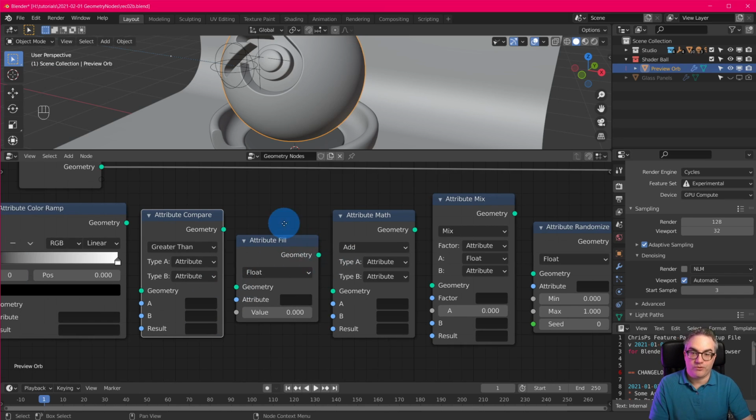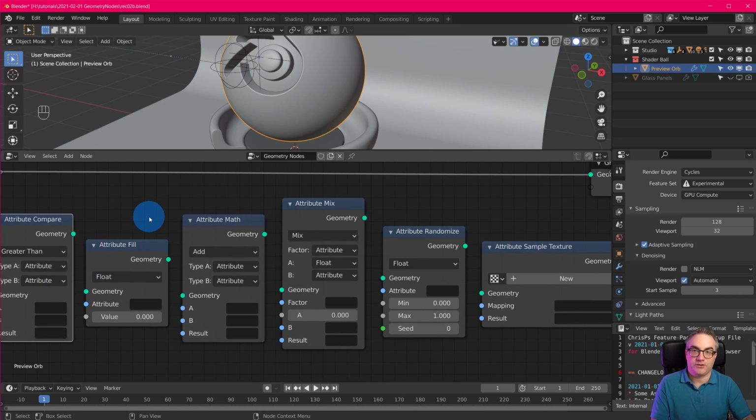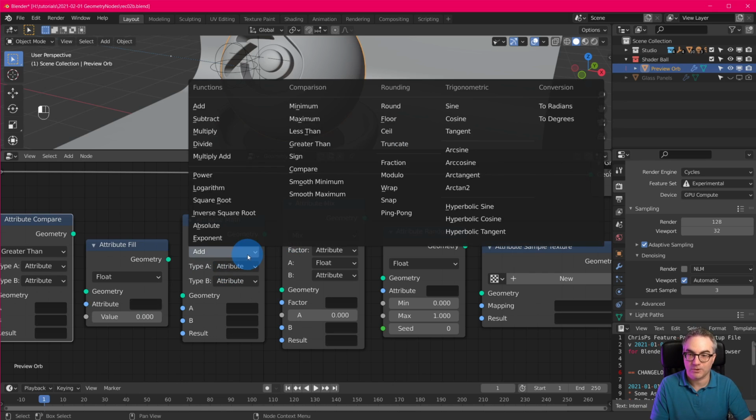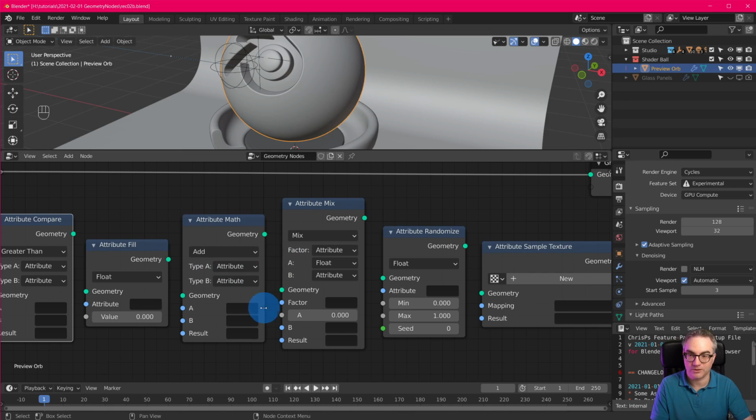And we have attribute fill. This is quite obvious what that does. It just assigns a single value to an attribute. Like always, you can use an attribute that already exists, like scale or rotation, or you can use your own one. We'll look at this in a second. So then we have math. Well, this is just a math node with all of the math operations based on 2 inputs and 1 output.